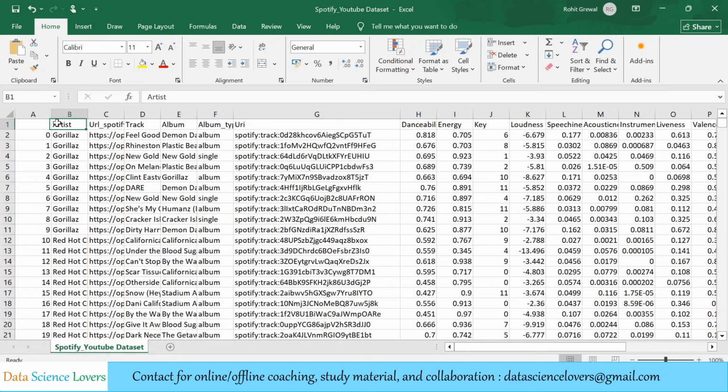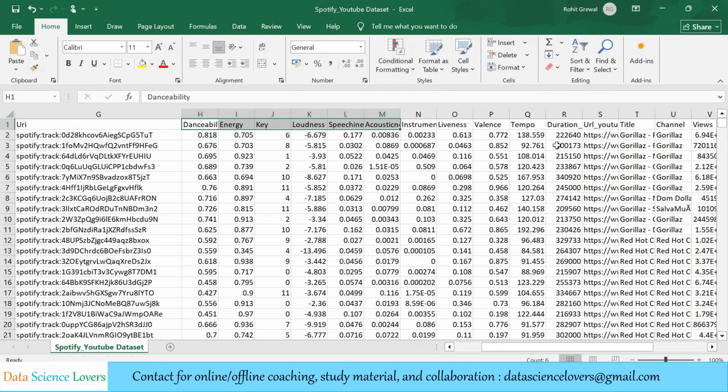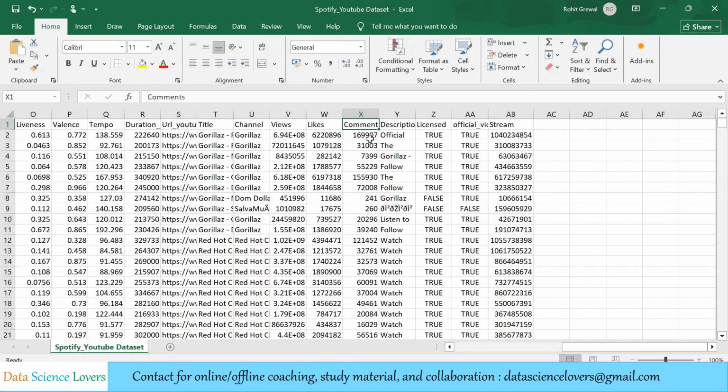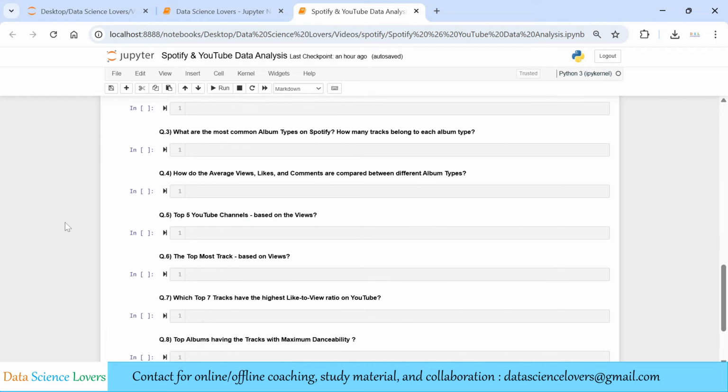Here we have multiple columns like the artist of the song, the URL and the track, the album, and then we have some attributes for each track, and then we have the duration also for each track, the channel and the views on YouTube, the likes on YouTube, and how many comments there are for each track, the description, and whether the track is licensed or not, and how many times a track is streamed on Spotify. So let's start. These are some questions that we will solve with the help of Python here.